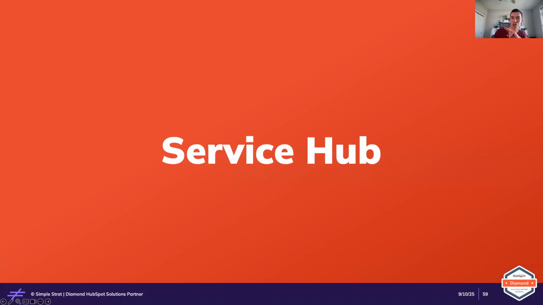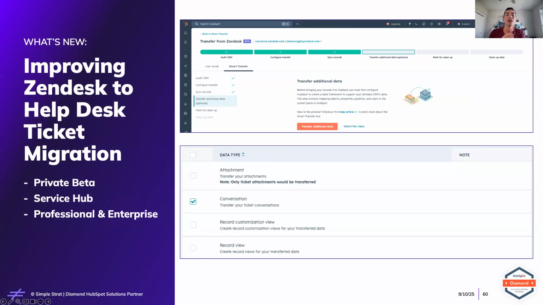I think we have two or three more updates, and then we will open it up for questions. So Service Hub, not a ton of announcements in Service Hub. A lot of the multi-hub and full hub announcements will apply to Service Hub. But the only Service Hub specific update that I wanted to call out is a pretty big one.